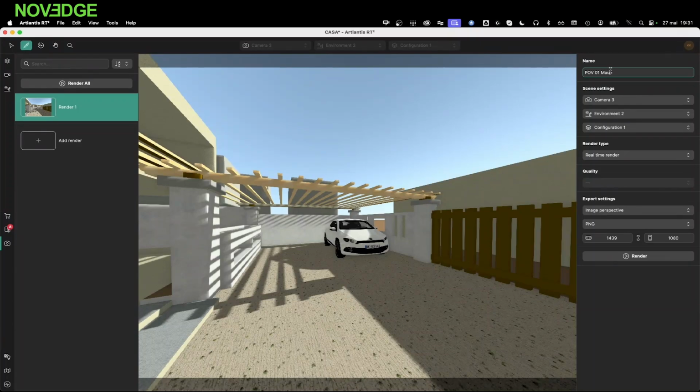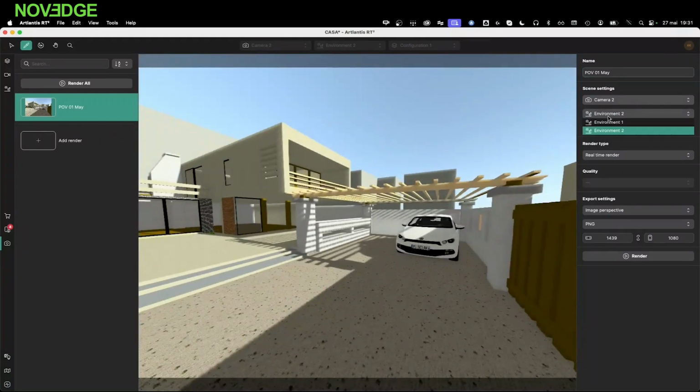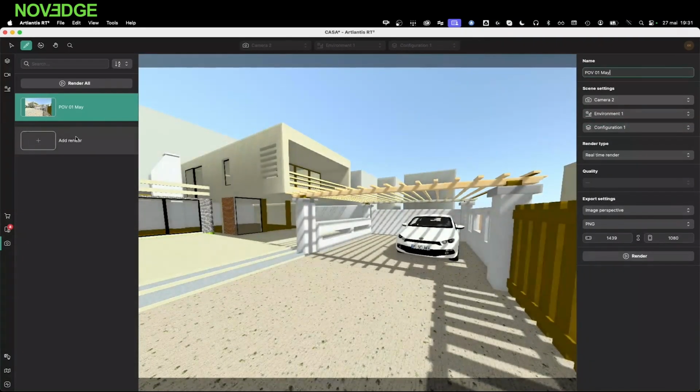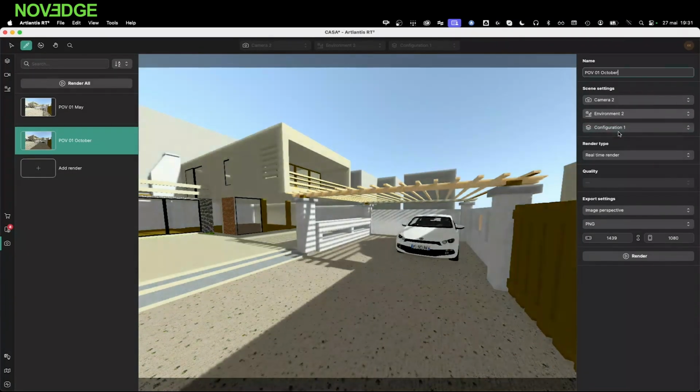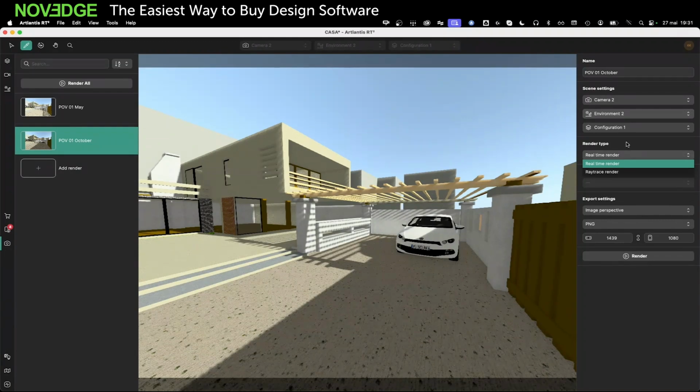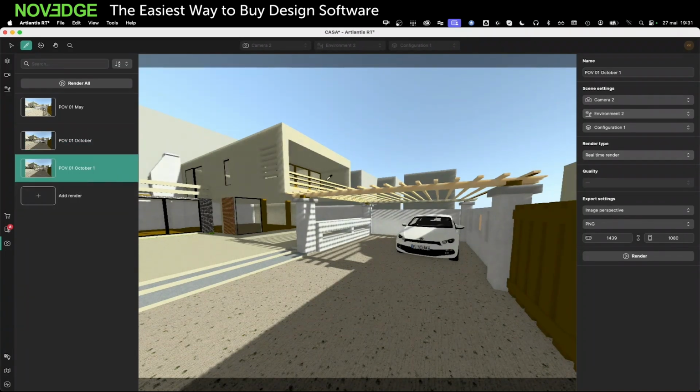May. Okay. So I will set the camera I want to use, and I will set the environment. And now I can create another one. The other one was in October, and it was the second environment. And as you can see, it's directly displayed. For every render, I can choose the type of render I want to create, and I will create a last one. It will be a copy of this one, yes.